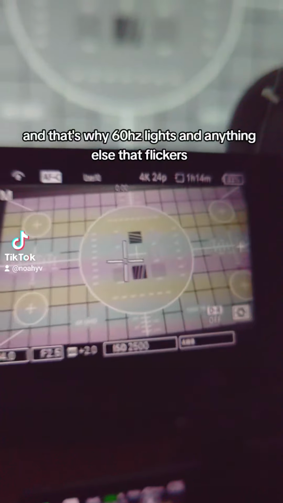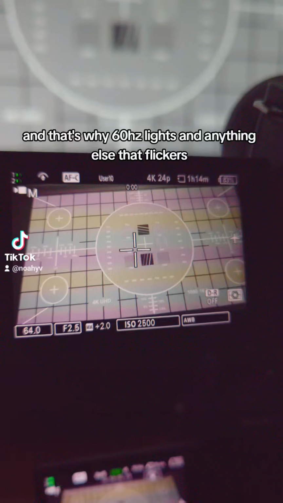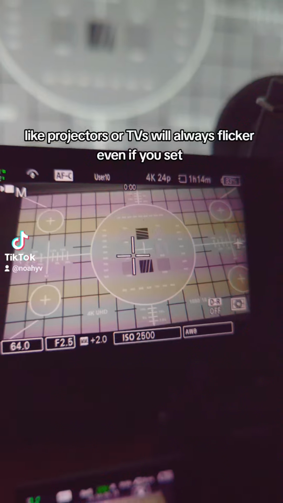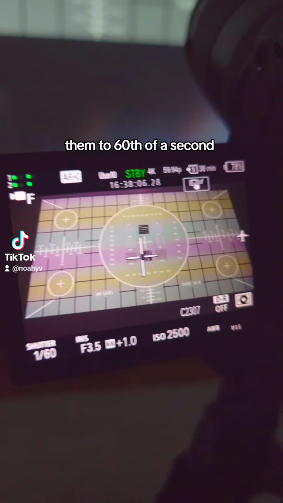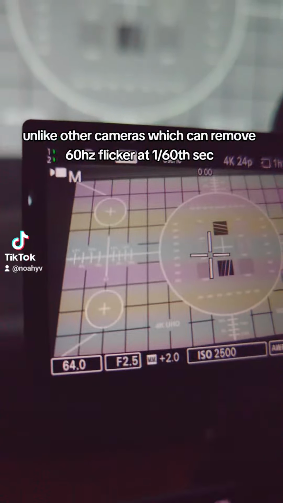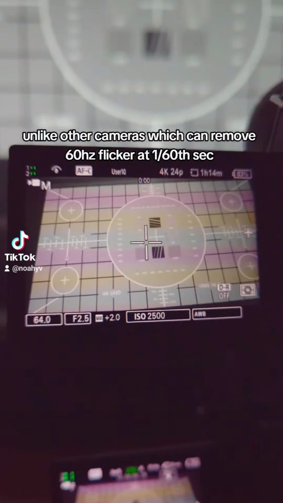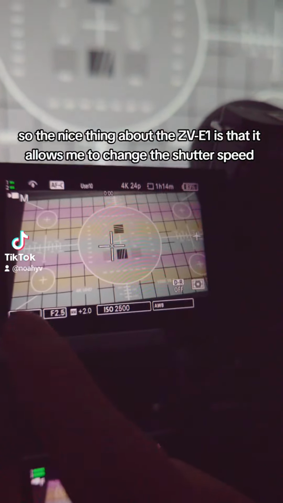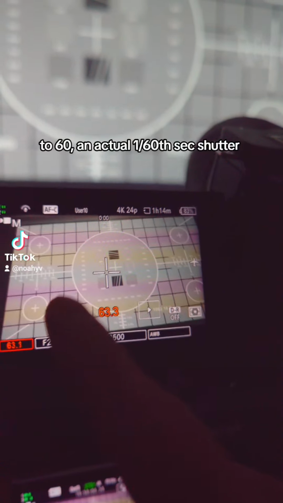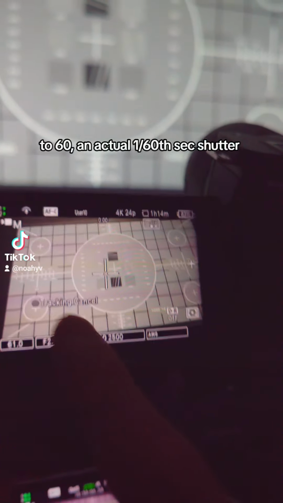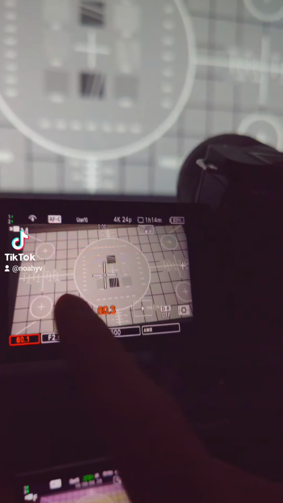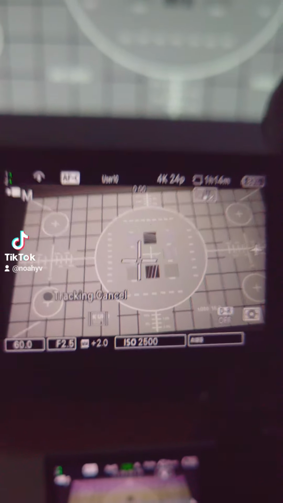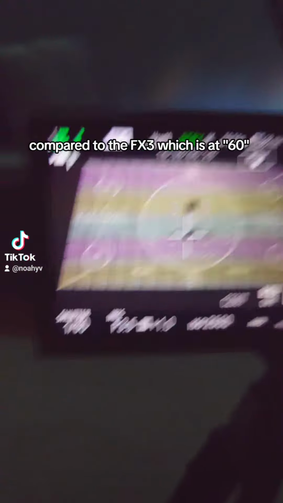of a second. And that's why 60 hertz lights and anything else that flickers, like projectors or TVs, will always flicker, even if you set them to 60th of a second, unlike other cameras, which can remove 60 hertz flicker at 60th of a second. So the nice thing about the ZVE1 is that it allows me to change the shutter speed to an actual 60th. And now you'll notice that the banding is gone compared to this one, which is at 60.